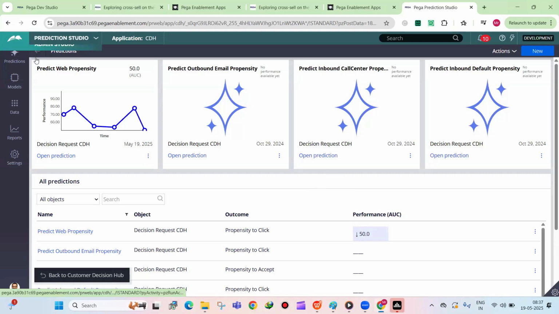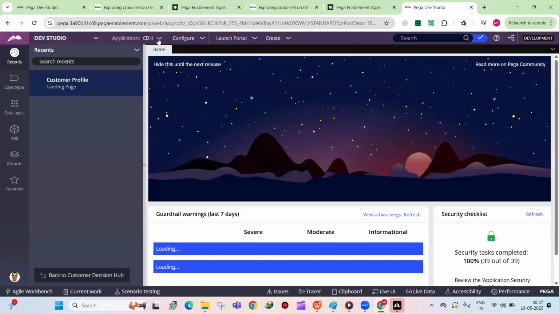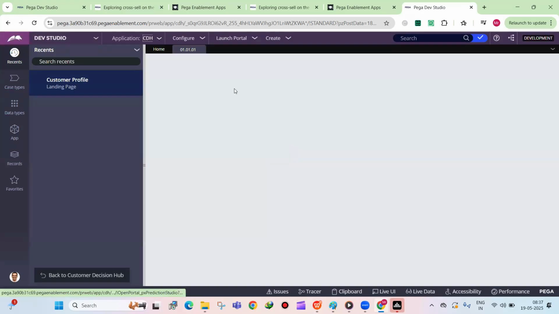Then we have created the application. After creating the application, we have seen the overview of how the application looks, which contains the artifacts: rule set, rules rule set, NBAD test rule set. All those rule sets we have seen, and the purpose of those rule sets.